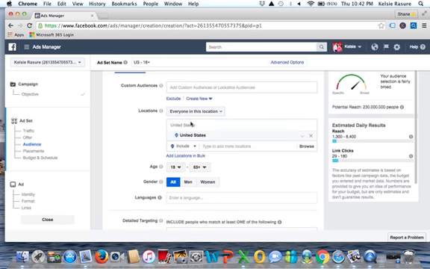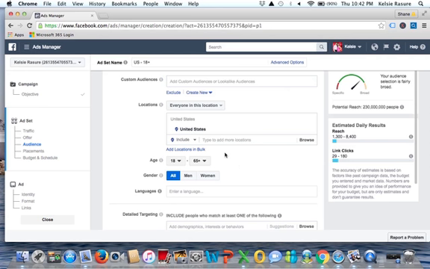First, what I want you to do is click location. Here we're going to choose where we want our ad to be shown. You'll notice by default, the United States is what Facebook selects. We don't want the United States to be targeted because think about that. We don't want our open houses in Midland, Texas to be shown to somebody in Portland, Maine.